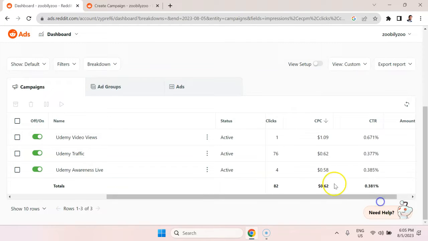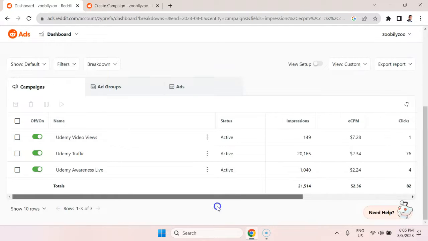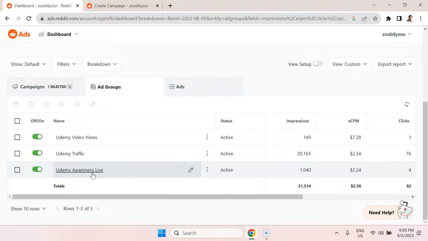But there's something surprising here, which is that the awareness campaign also has the lowest cost per click, when really what you would expect here is the traffic campaign to have the lower cost per click and the higher CTR. But the CTR is actually highest with the video views campaign, but the CPC is also the highest with the video views campaign, even though the cost per click is lower with the awareness campaign. So what we're going to investigate here is why the awareness campaign is doing so well on almost every metric. And let's take a look inside here.